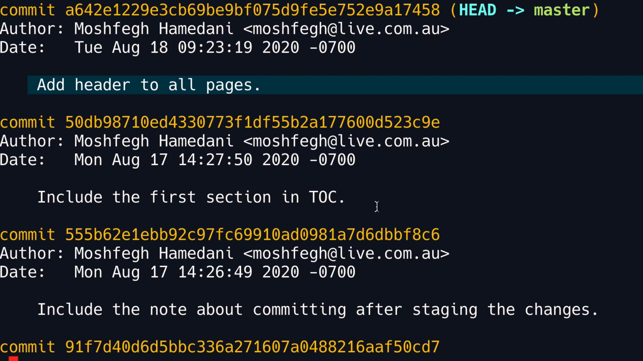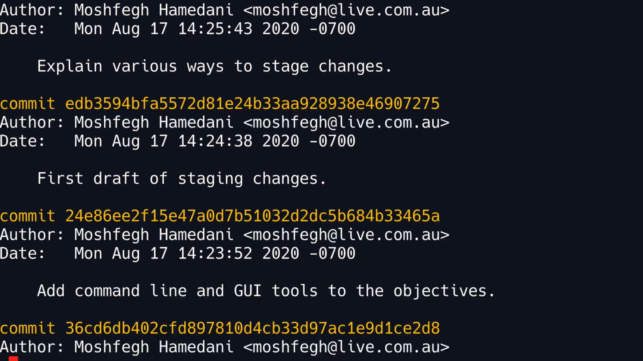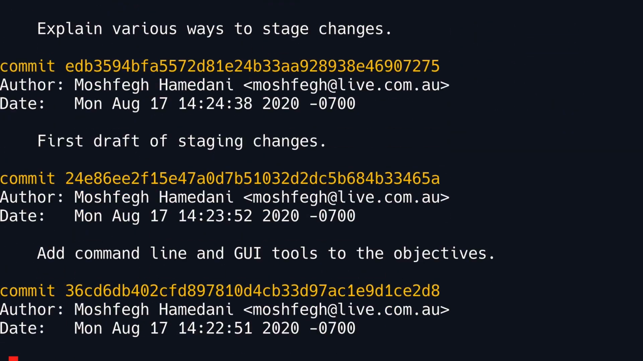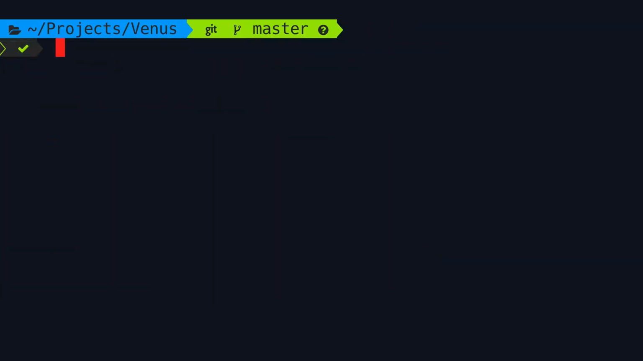Now, because we have multiple pages here, we can press space to go to the next page. We can also use the up and down arrows to go up and down, like this. Now, to quit, we press Q. Okay. Now, let's look at some of the interesting options of this command.